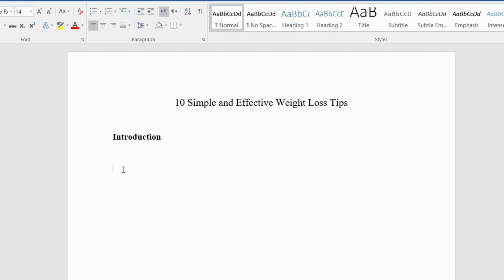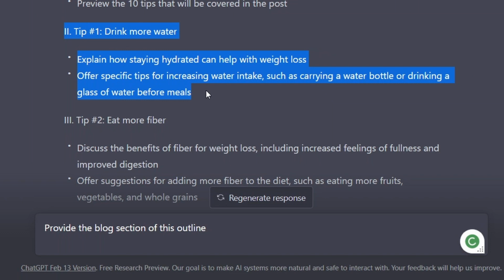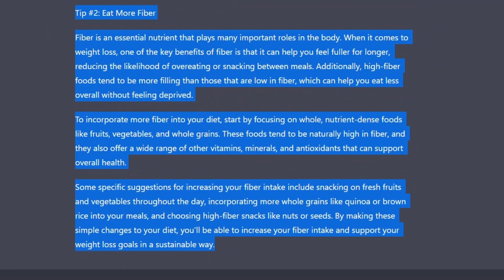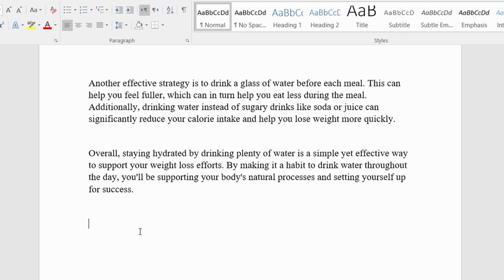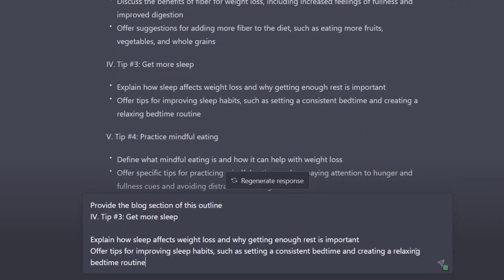So just copy all of it and paste it in a new Word document file. After that, go back to ChatGPT and type this in, provide the blog section of this outline, then copy the second part of this blog outline and paste it before clicking enter. After that, just copy all of these, go back to that Word document and paste them there. Now repeat the steps for all the remaining outlines to write a full blog article.